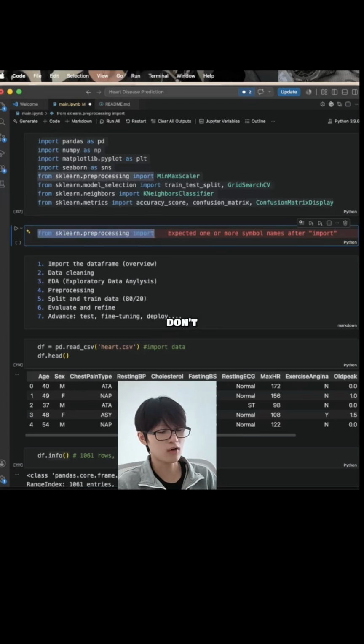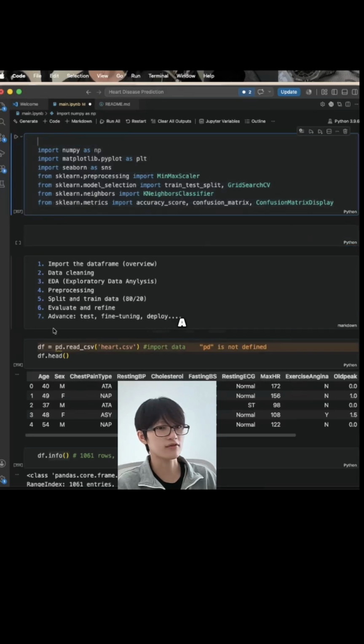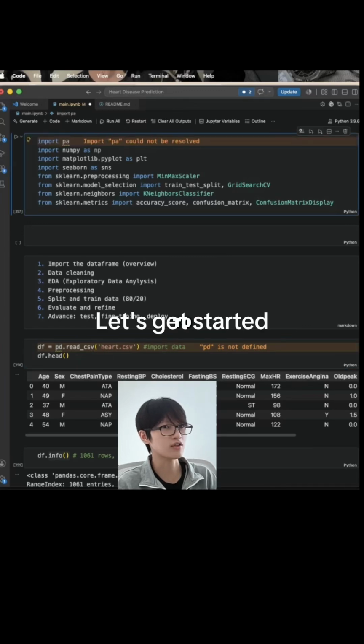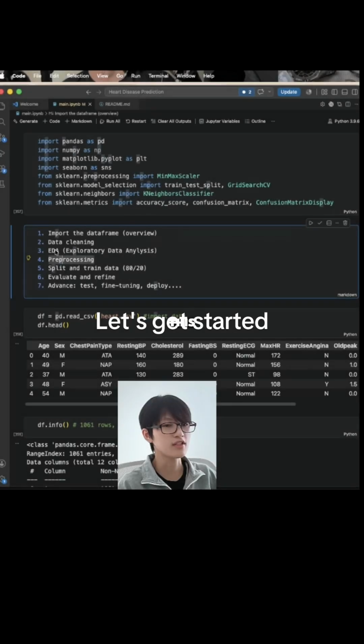And also I don't write it all down at first. When I try to use a function, if I haven't imported it yet, only then I start to add it in. So this is my checklist for the project. Normally for every single machine learning project, I will go through it one by one in order.